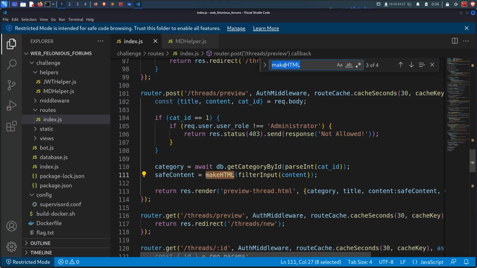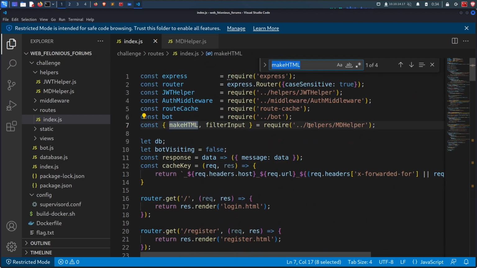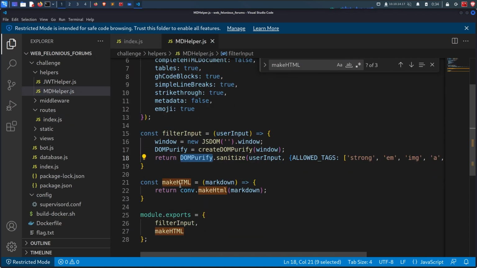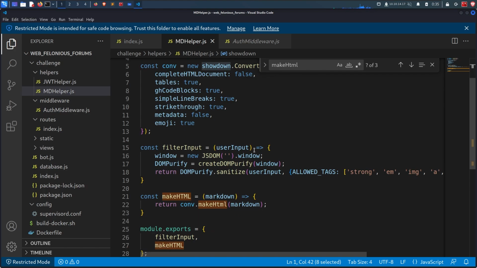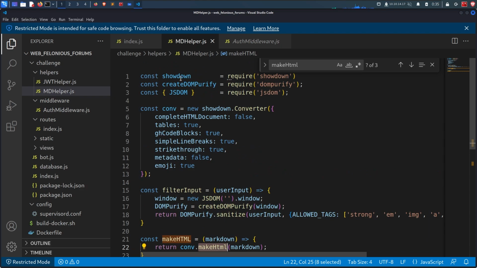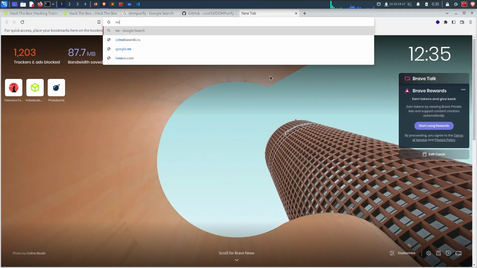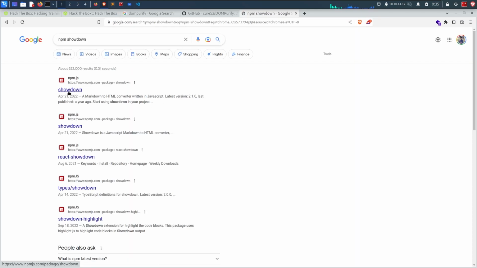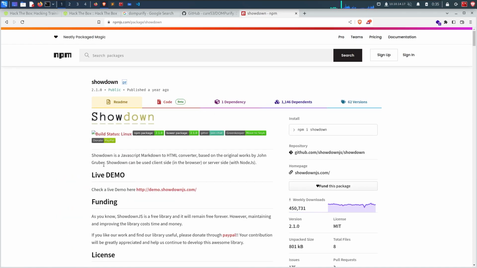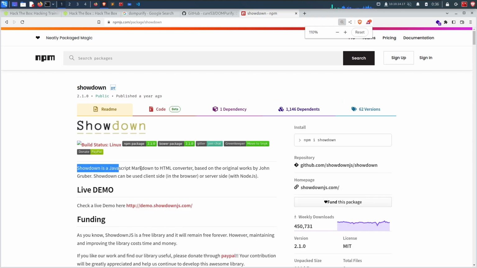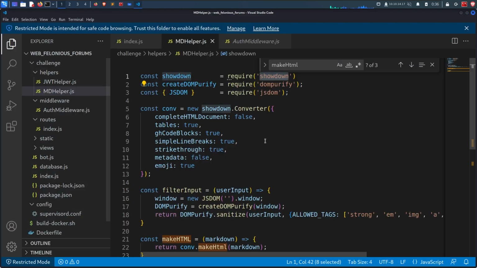Now, I don't know what this does, so let's go ahead and check out what it does. It's from helper/mdhelper once again, so I'm going to go back to that file. And here's the function make HTML. So this function is basically converting the markdown content into HTML by making use of an npm module called showdown. If I just Google npm showdown, this is the npm module. And as you can see, it says showdown is a JavaScript markdown to HTML converter based on the original works by John Gruber. So that is what it's doing.